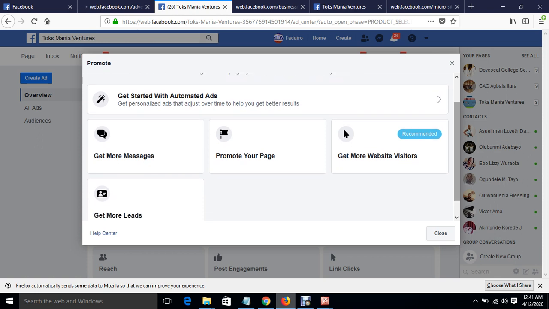Now you could see some options like get more messages. It's very possible that with the ads you are trying to create, you just want a lot of messages on your page, so that a lot of people will see. That's why sometimes when you see a lot of messages on some people's pages, it is due to the paid ads that they've done.